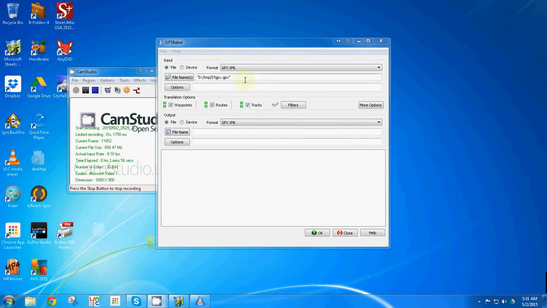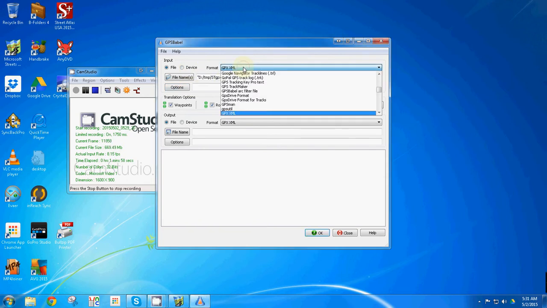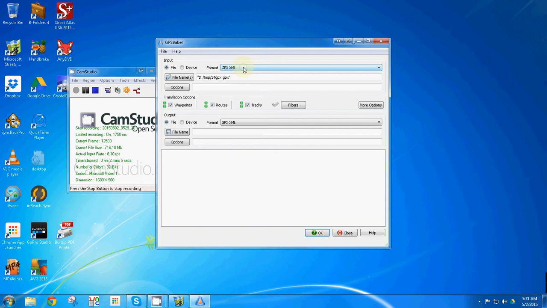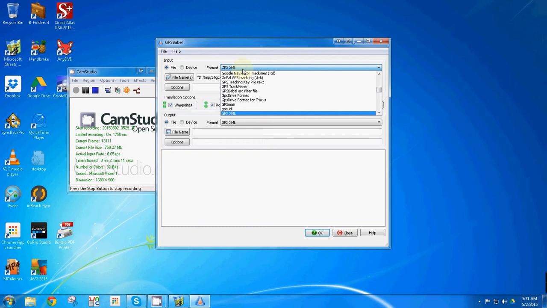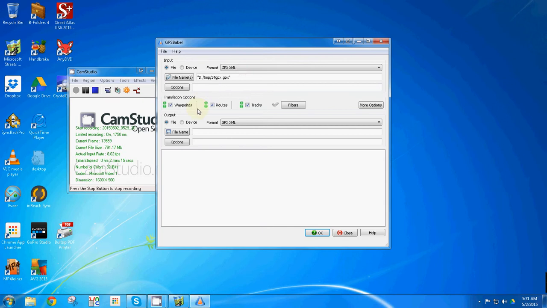And the file type right here, the format, should be set to GPX XML. Mine defaults to that because that's what I always use, but you'll have to find it, and there are a large number of formats. So make sure it's GPX XML. You don't need any options.